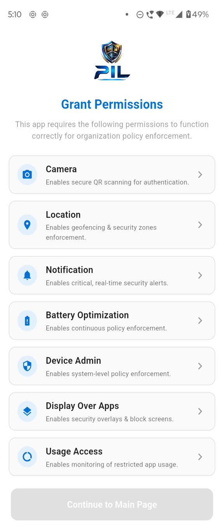Third, the device administration permission. It is utilized to programmatically manage system-level security policies. The functionality is to enable the application to disable the camera hardware at the OS level when the user is inside the restricted zone as per organization policies.